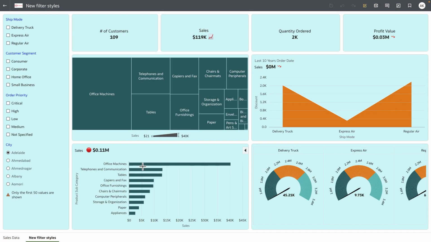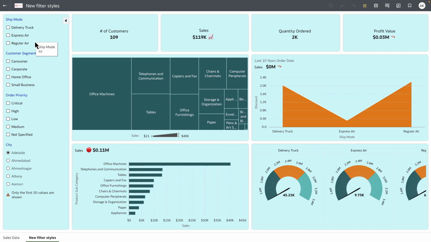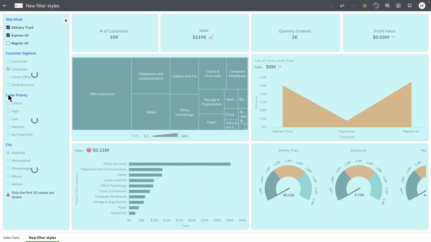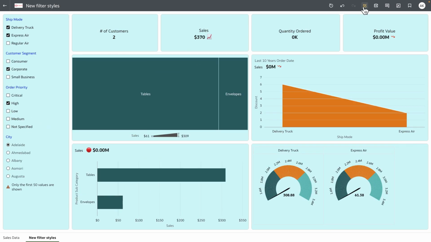Hey everyone, in this video I'm going to review the new filter styles that we've added to the dashboard filter bar. As you can see on my screen, radio buttons and checkboxes are new filter styles that we've added to the product. It provides a nice filtering experience for the consumer users. Let's go into the edit mode and review the experience.